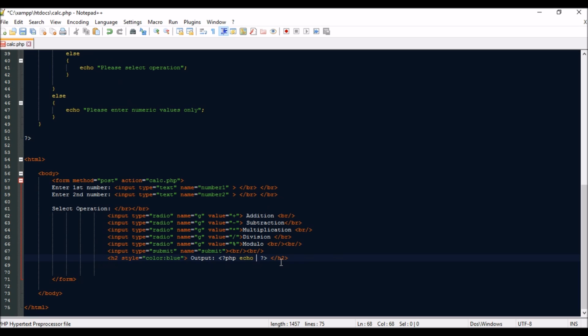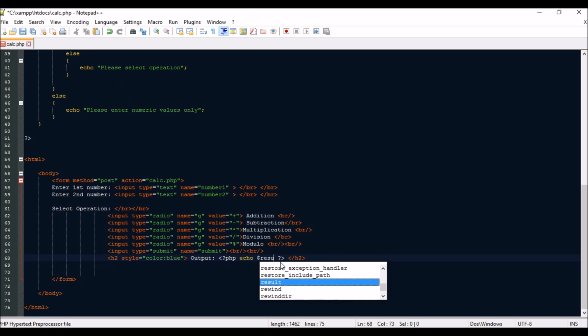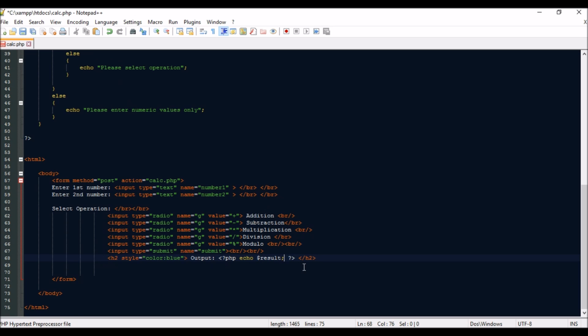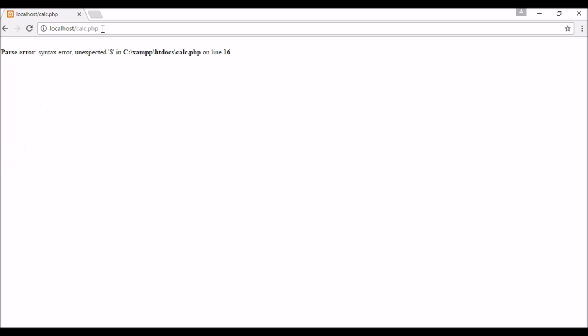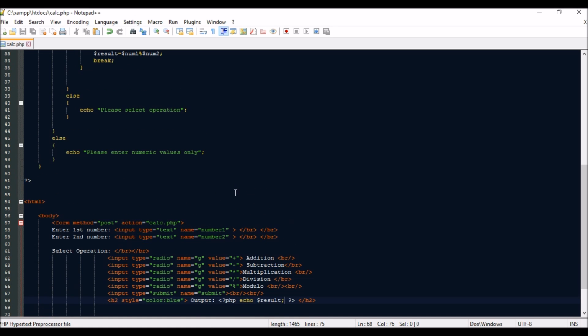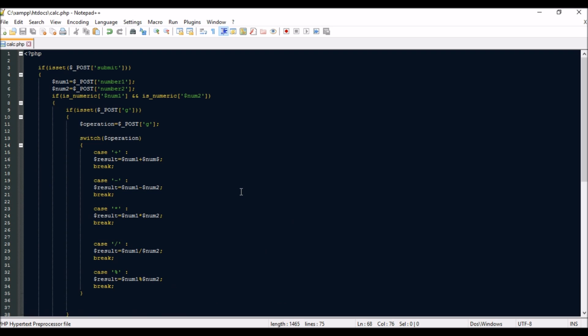Is used to display in PHP. Now what we want to display is result now, and semicolon. I hope this will work properly. Oh sorry, unexpected, where it is line number 16. Oh sorry, this should be num2, that is why it is showing error.